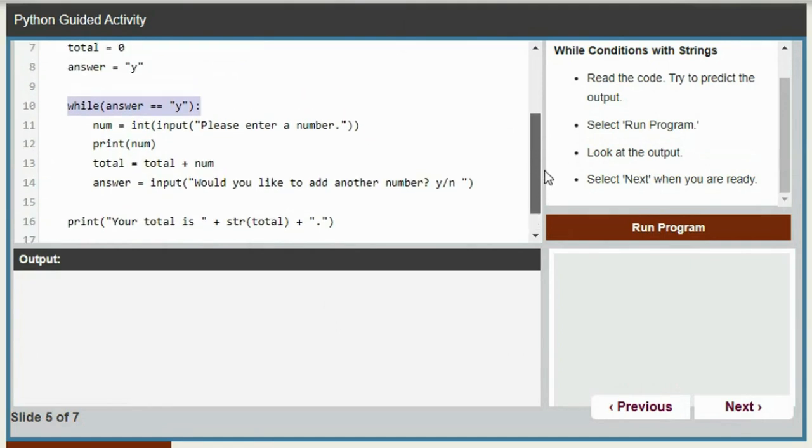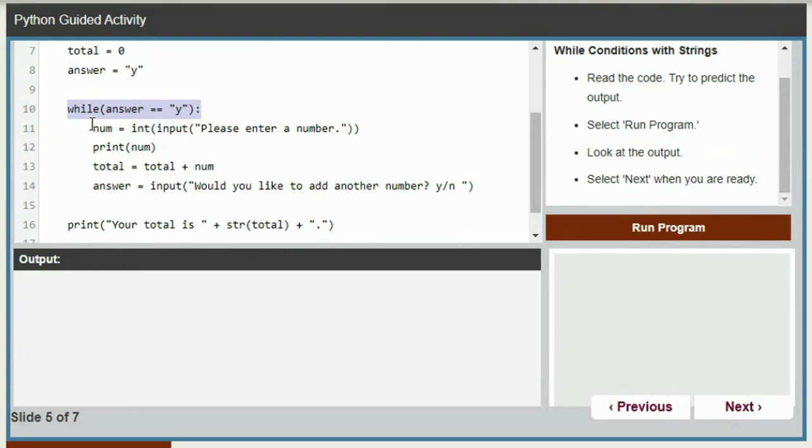All right, so here's the loop. Number equals an integer input: please enter a number. And then it's going to print whatever number that we type. And we're going to add it to the total and ask, would you like to add another number? Yes or no. And if we hit Y for yes, it'll do the loop again, because as long as the answer is Y, it will keep going through the loop until you don't hit Y.